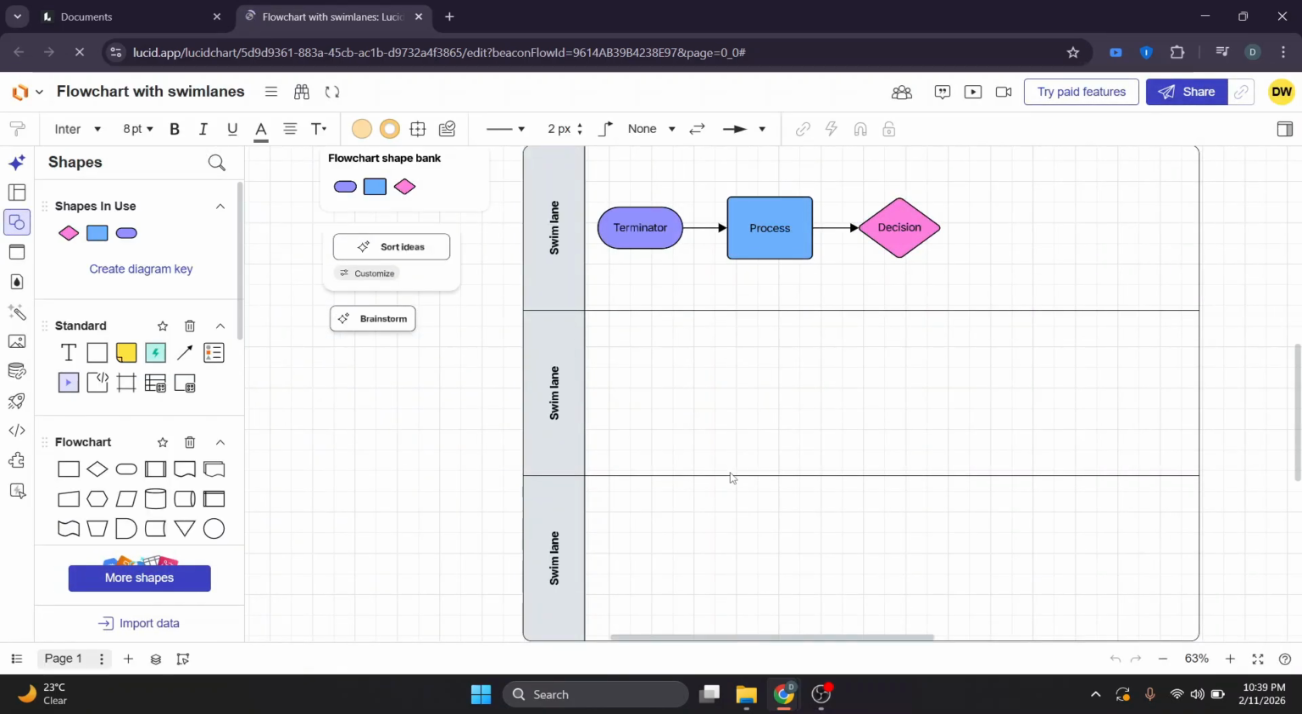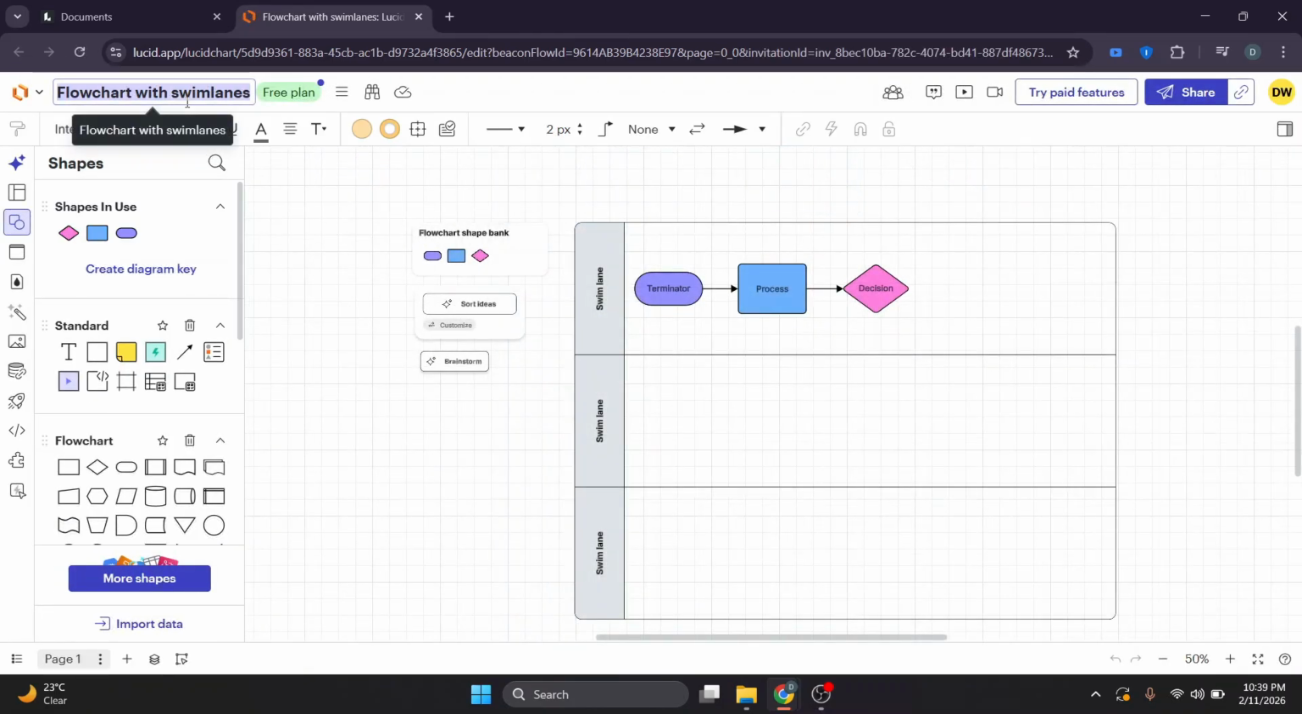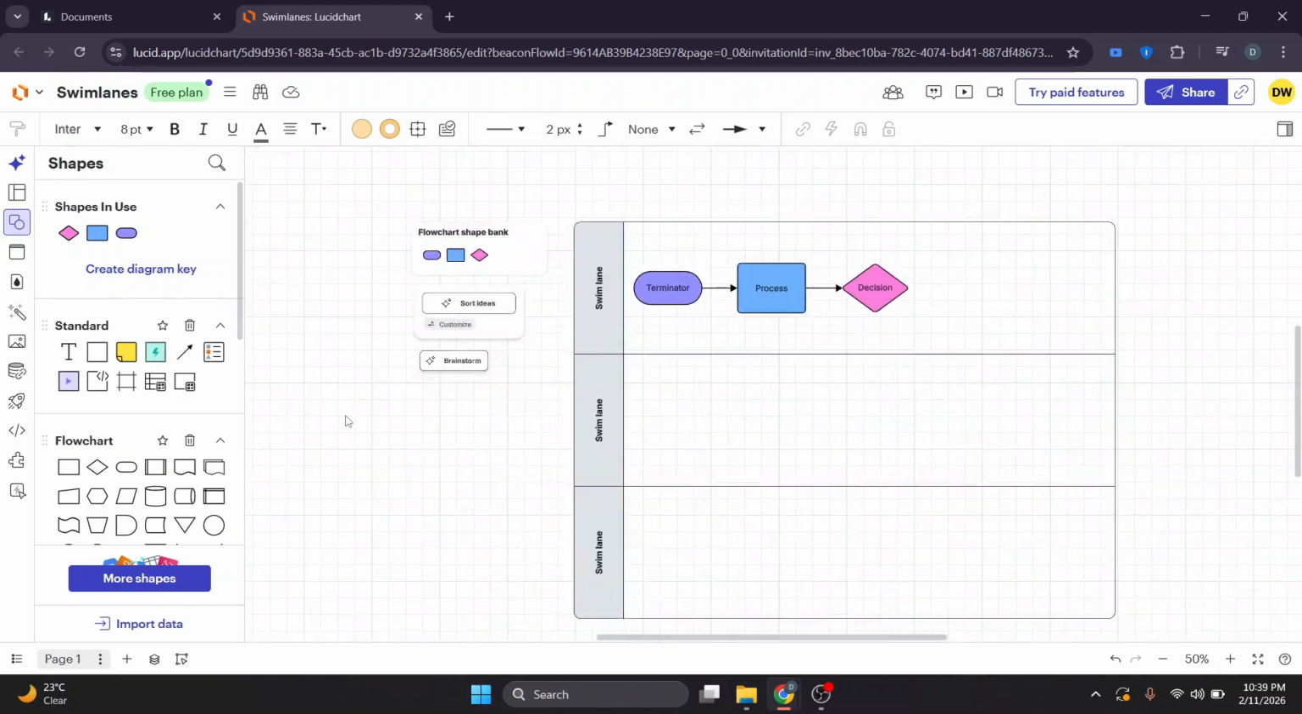Now, with the template open, give your chart a name. Choose something descriptive so you can identify it later. After that, click to drag and edit the chart to fit your needs. Adjust lanes, rearrange elements, and make the necessary changes.